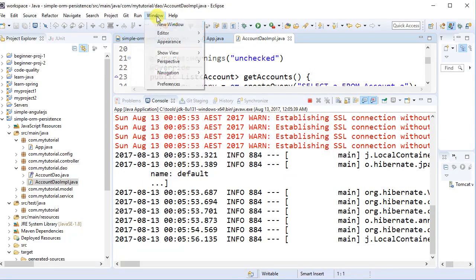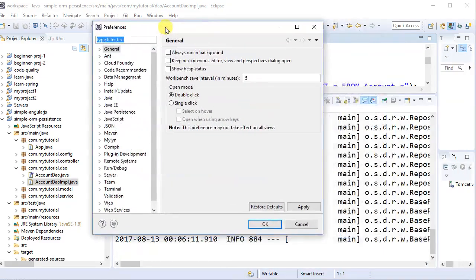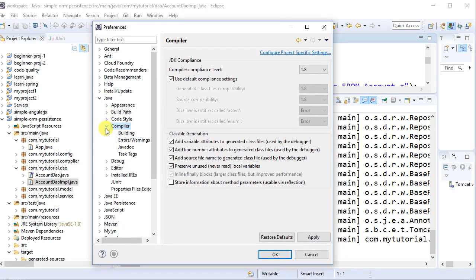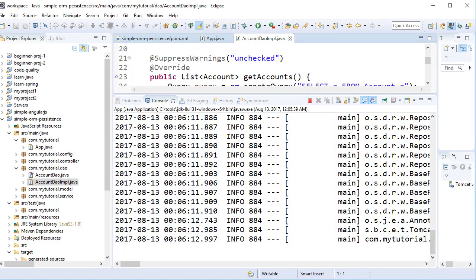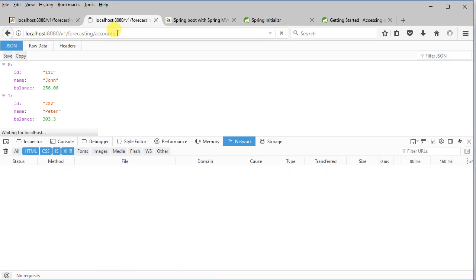Let's see, if I go to window, preferences, where's the Java compiler? So this is the compiler, store information, preserve, add source file, add line numbers. It's already selected, and say OK. And if I go and click on the refresh button here again, it's in the debug mode now, so it's not going to come back straight away.